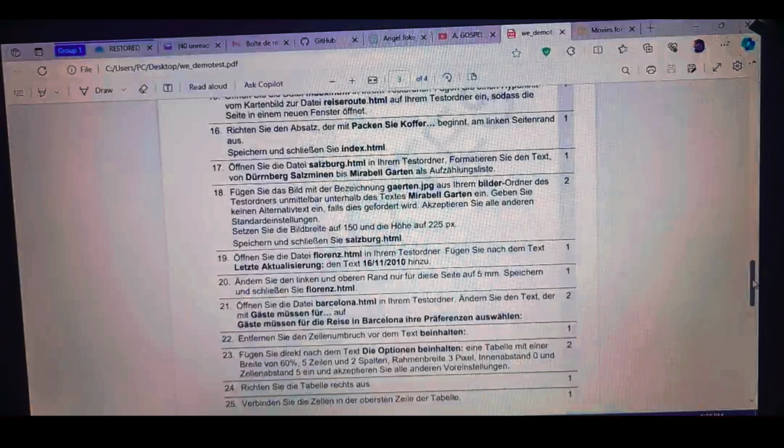And now in short, this is what we gotta do in English. Get the image called Gärten.jpg below the text Mirabellgarten, width 150 and height 225 px. Save and close file salzburg.html. Then open florence.html, update the date, change the left and top margins to 5 mm, save and close florence.html.